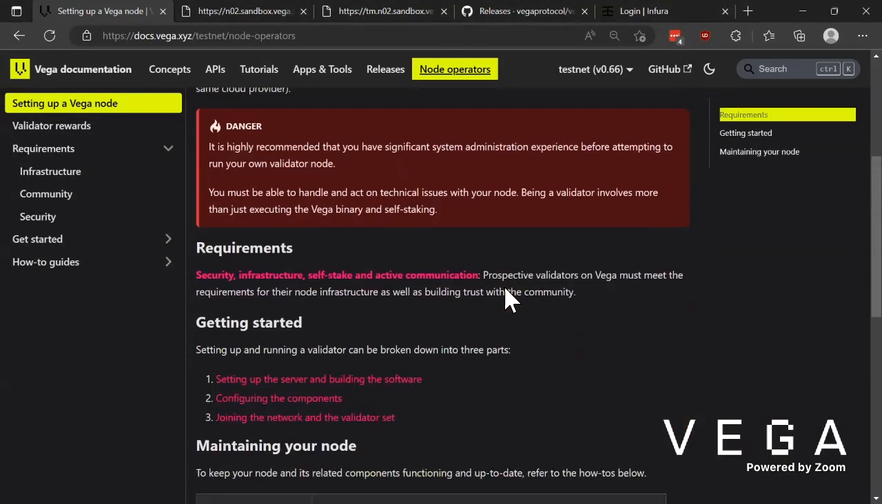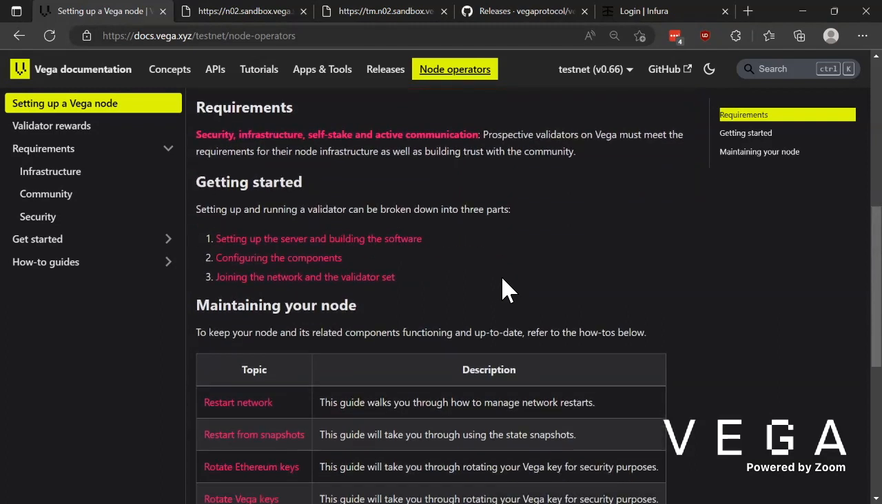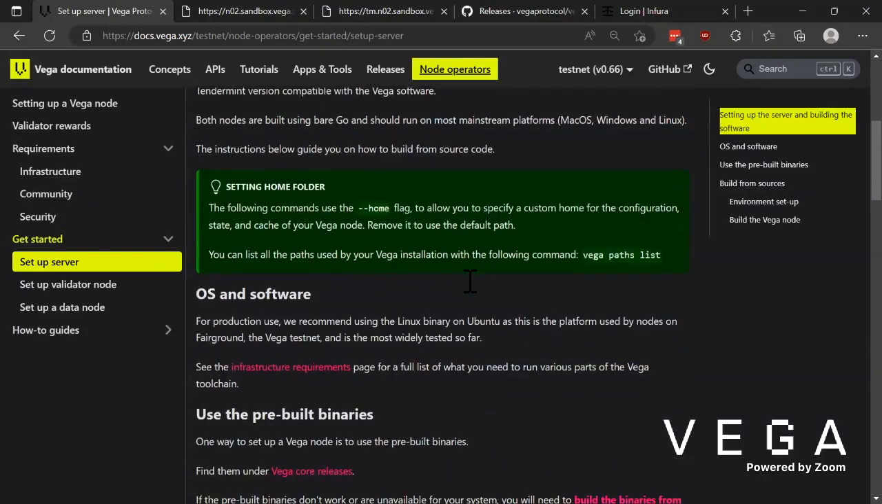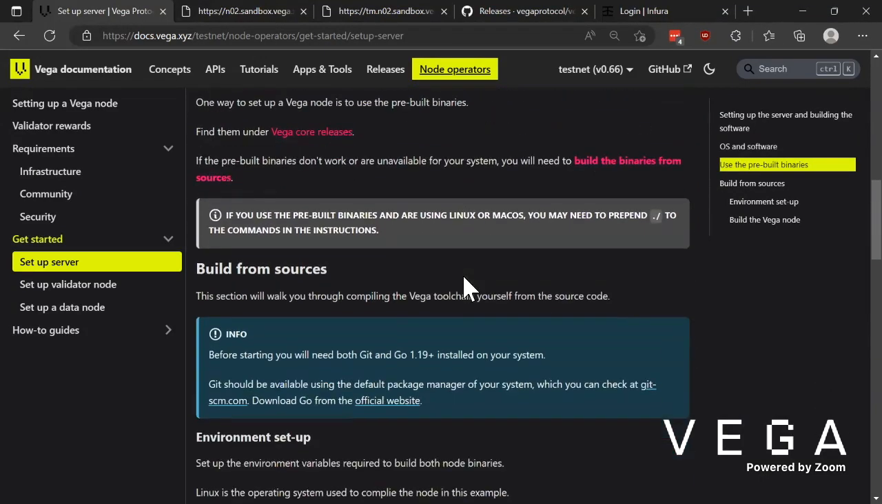So we have the documentation, which splits installing a validator into 3 parts. The initial setting up of the server and building the software, configuring the components, and then joining your validator to the network and validator set. So we're going to go through those one by one. We're going to assume that you've got a brand new VM, you've got nothing installed, and go from there.